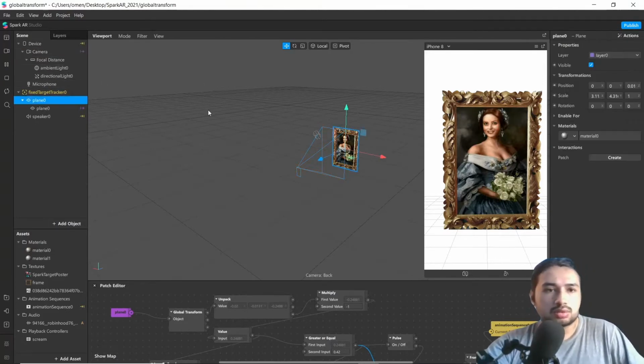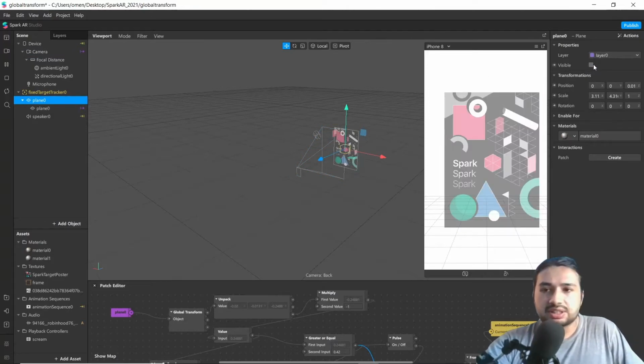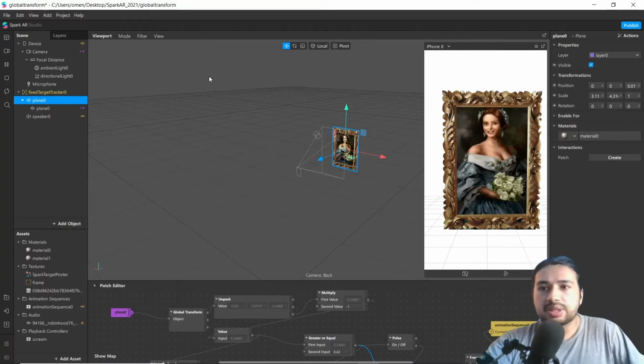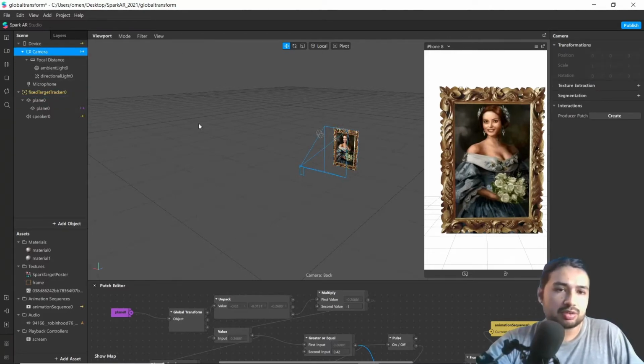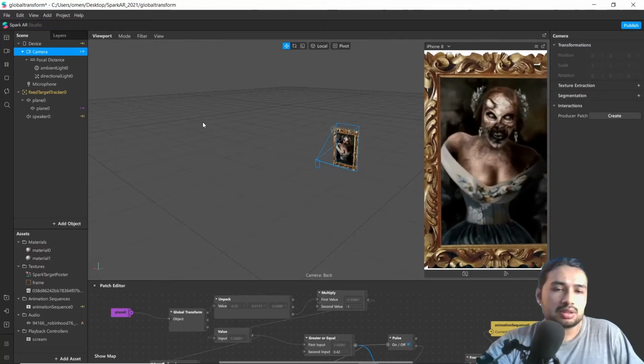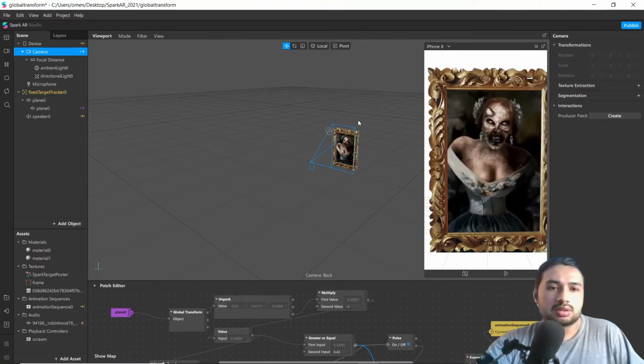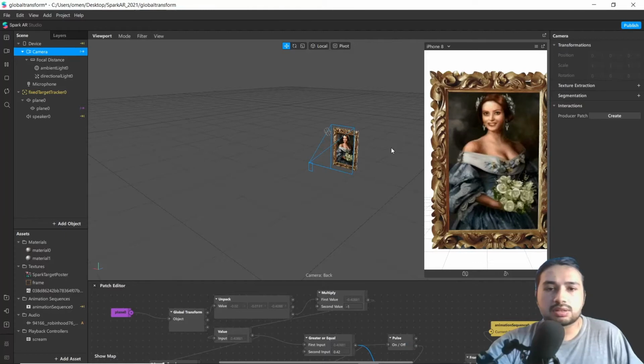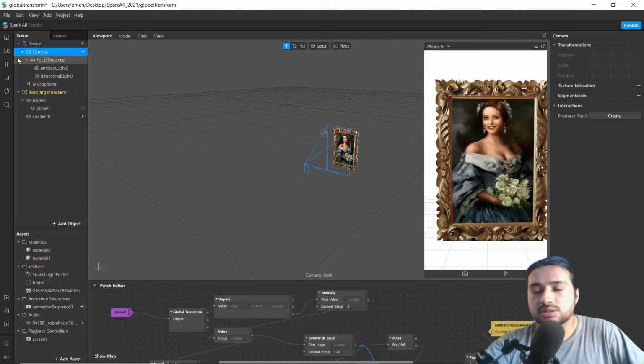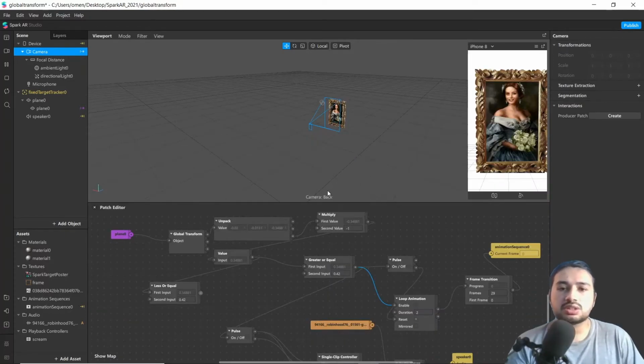So we have an image target and we place a plane here, and when the user moves their camera forward, then our animation sequence runs. You too can use this transform patch with different other 3D models or 2D animation.